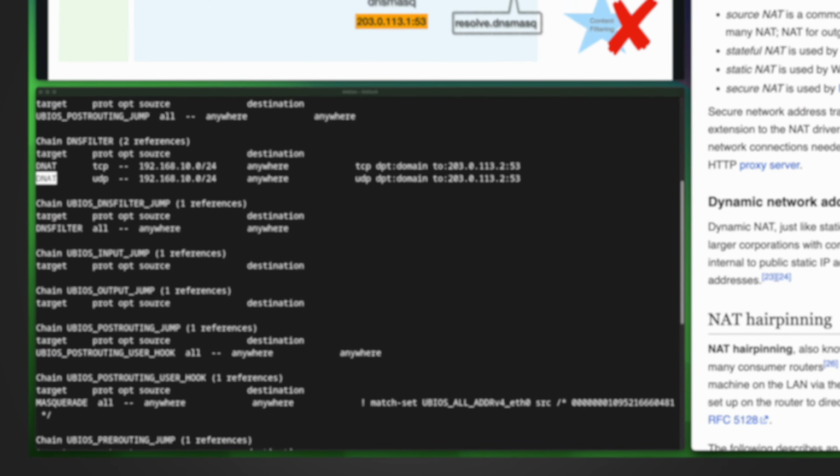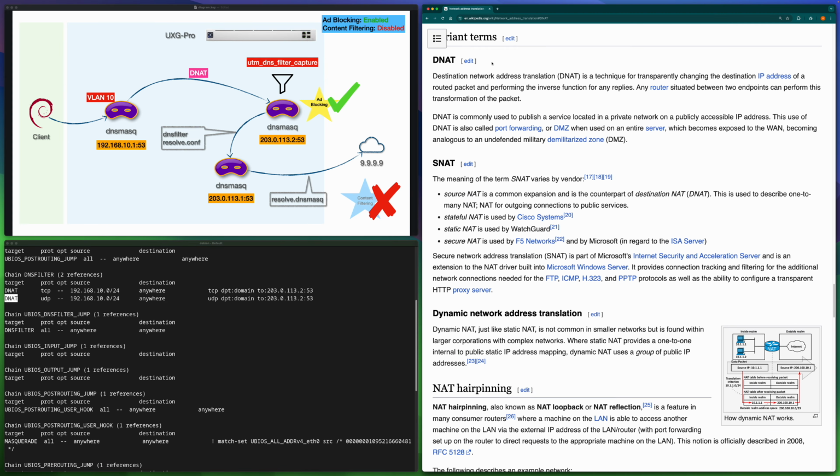If you are interested, you can do your research about what DNAT is. So DNAT stands for Destination Network Address Translation. It's a technique to transparently change the destination IP address and perform the inverse function for any replies. This is how the miracle is realized. It is using the DNAT technique to change the IP address from this one to this new one. So now we are good with this one, right?